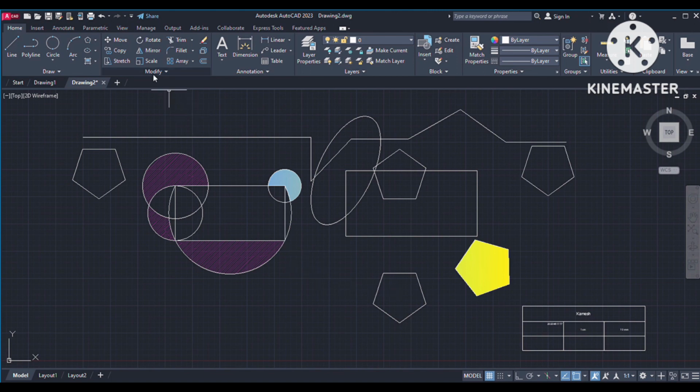Clear? Now like scale also, if you click this objective, whatever you want, you can increase or decrease. If you want to change the size or make it bigger, you can make it. That depends on scale.